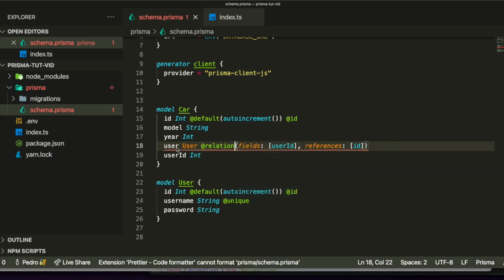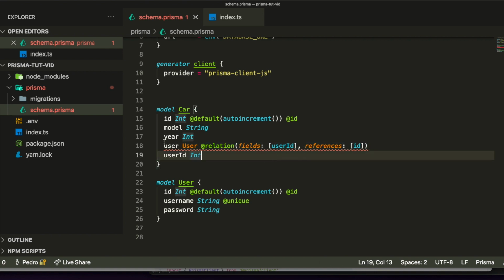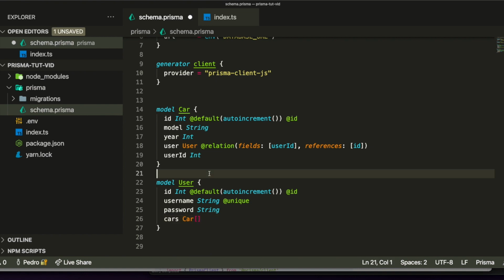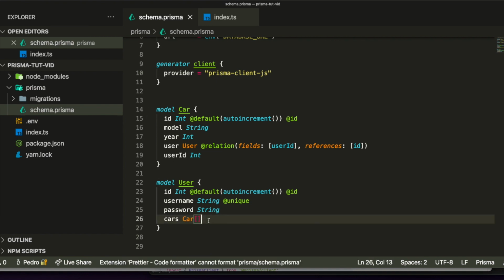So this is kind of the idea, right? You're creating a field called user, and you're saying that it relates to the user model over here, and we're passing this field as the field that we want to relate to, and this as the reference. To actually make this connection, we also have to say that each user needs to have a car or multiple cars. In this case, we want to allow each user to have multiple cars. So we're going to say that it might have a field called cars, and it's going to be an array of cars. So we just pass these empty brackets over here.